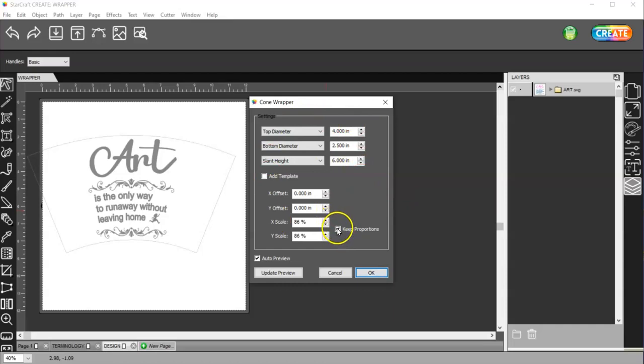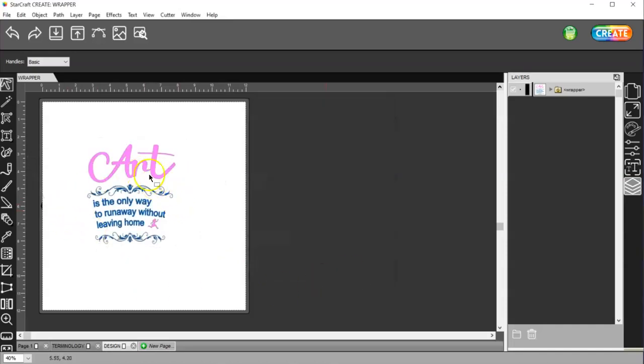I keep these proportions, I keep that box ticked, and I untick that box. I have auto preview ticked so that when I make any changes here, I can see what's happening. And that's it. And then I just click OK, and it curves my graphic here so that when I put it on a round surface, this is going to end up being straight. If you've ever put a long line of text on something round, it curves. It doesn't stay straight across.